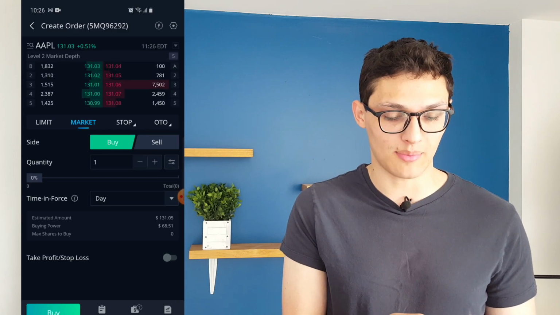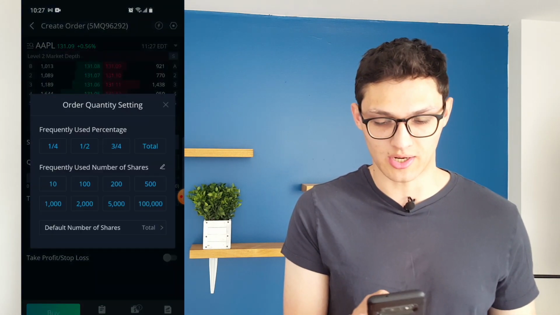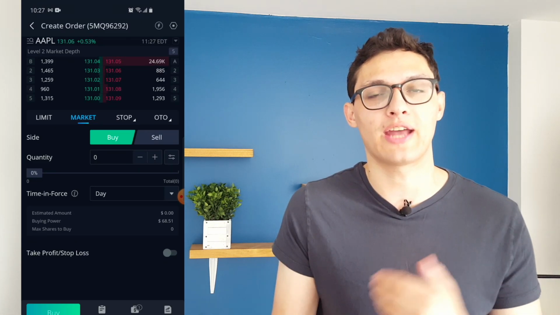Luckily, Webull has the option for fractional shares. So let's say I wanted to only buy a quarter of an Apple share. I could click 1 quarter here, and I could buy just a piece of an Apple share. Now, the way that Webull does this is they actually purchase a full share and then they distribute fractional shares across their wide base of users.